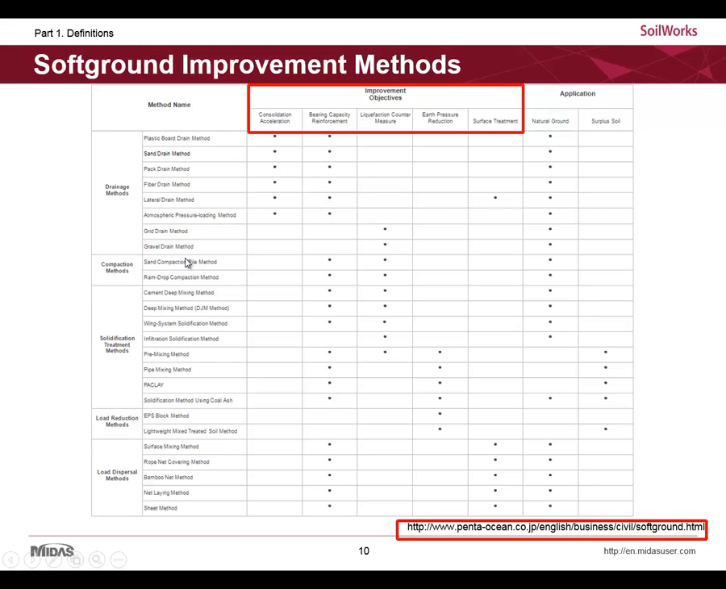Excavation and replacement of soft ground can provide a stronger and less compressible foundation, or drainage to accelerate consolidation. Sometimes you can implement something like EPS block to reduce applied load. In order to increase the bearing capacity, we can apply geosynthetics or stone columns.